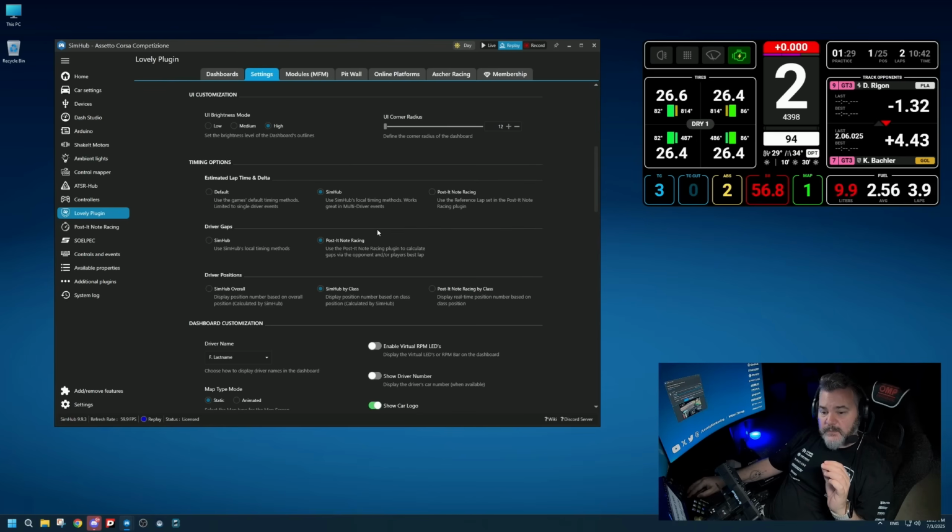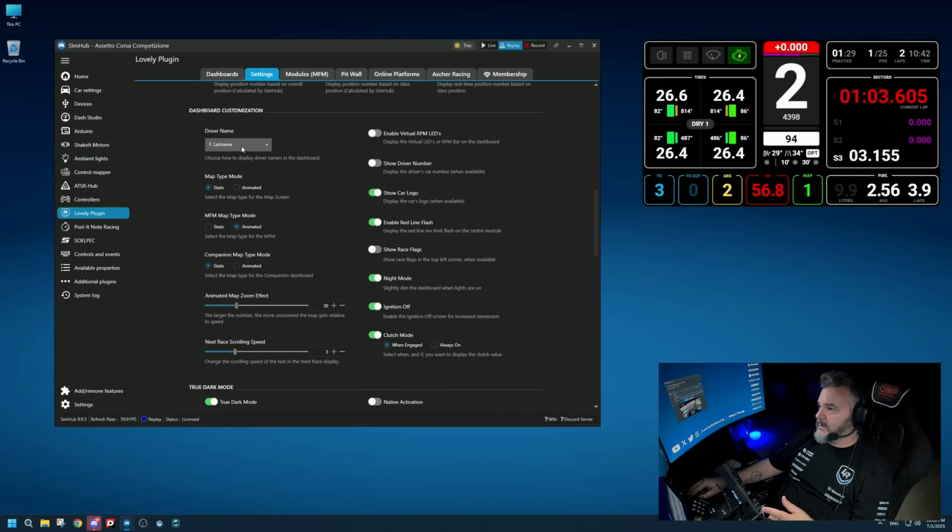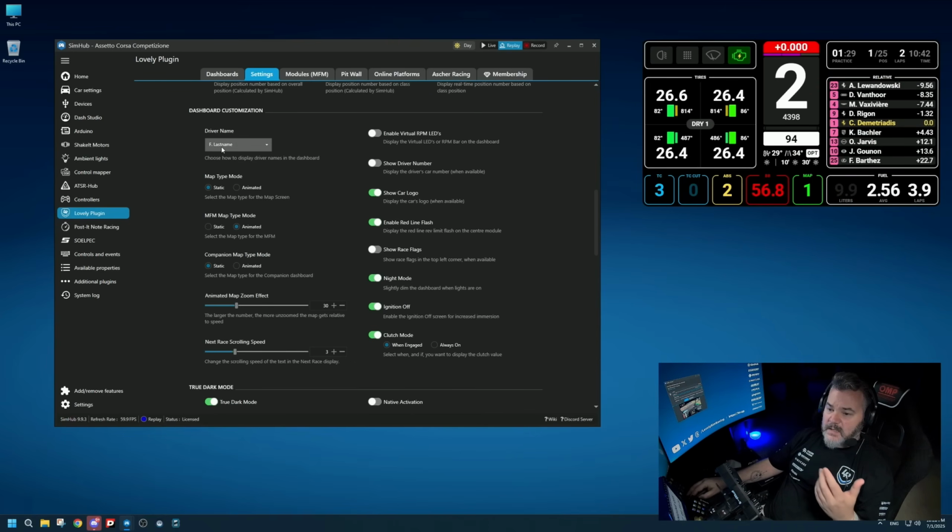Small note here, if you did not install Post-it Notes, then the options for Post-it Notes will be disabled. So unless you have that plugin, you will not be able to enable these things. Further down, we have a bit of custom dashboard customization, and this changes everything from how the names are displayed. So if I just move on, actually I could have done it before in the other one. So you can see it's F and last name.